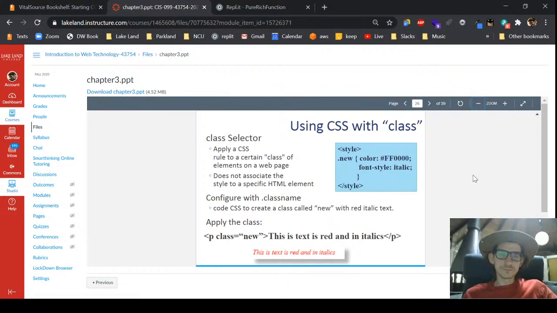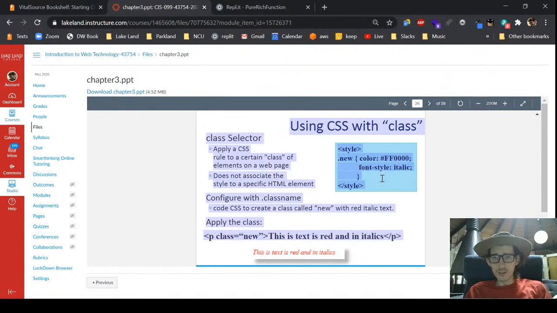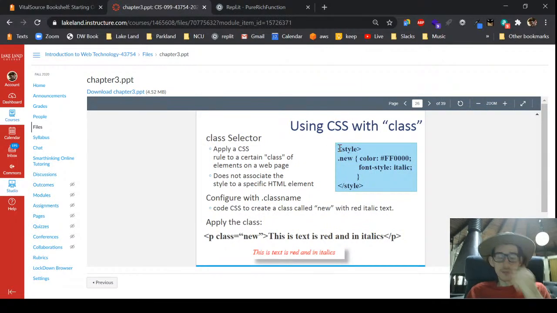So here it says it allows you to apply a CSS rule to a certain class of elements on a web page. So what is a class? Well, in this case, it's basically just a value that you get to create. Okay? So in this case, they're showing an example of how to use a class selector. All right?